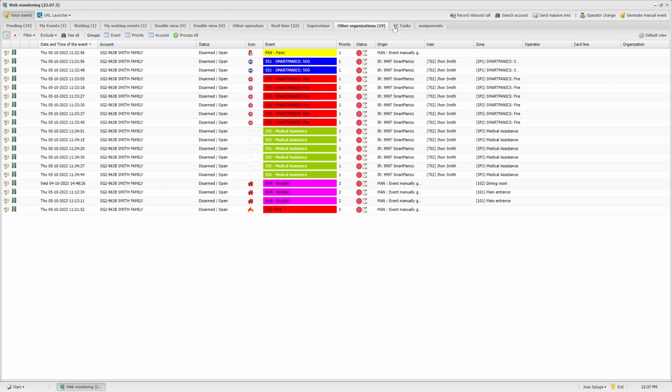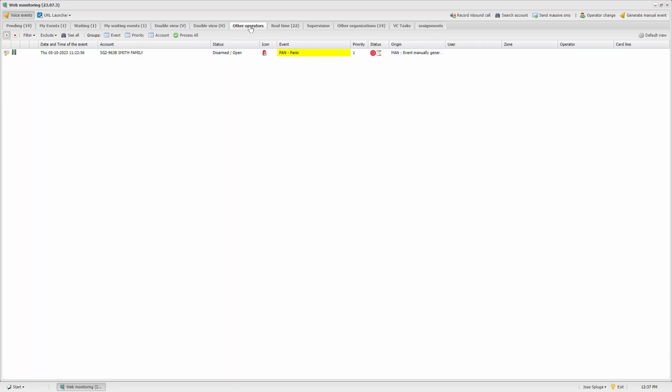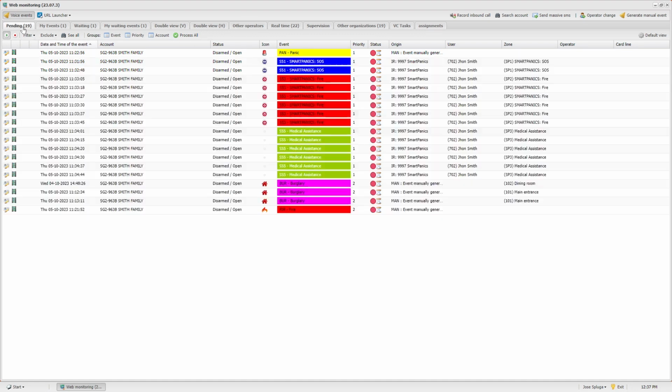In the Assignments tab, you'll find all the alarm events that have a patrol or guard assigned for attending or dispatching. Finally, in the Other Operators tab, you can view alarm events that are being managed by other operators within your monitoring center. Now, let's return to the Pending Events tab to discuss the filter bar located under the tabs.